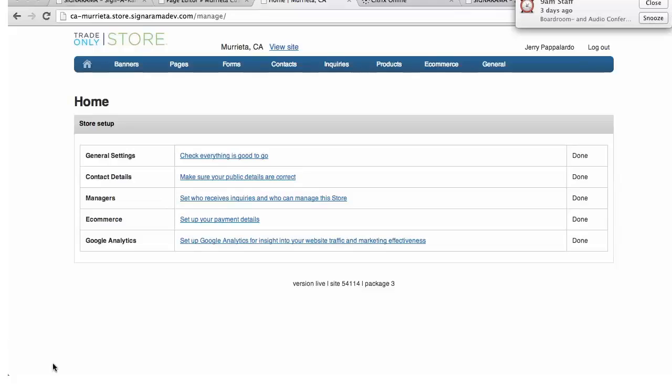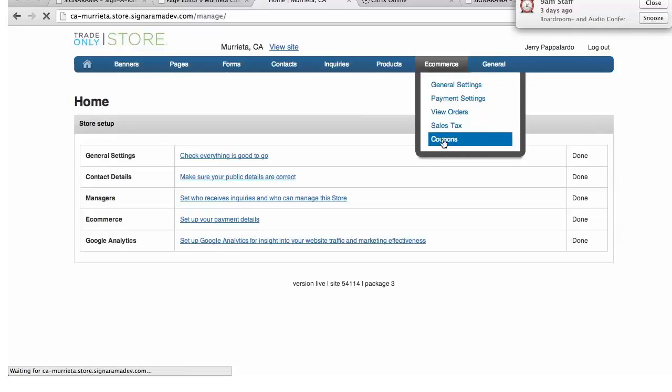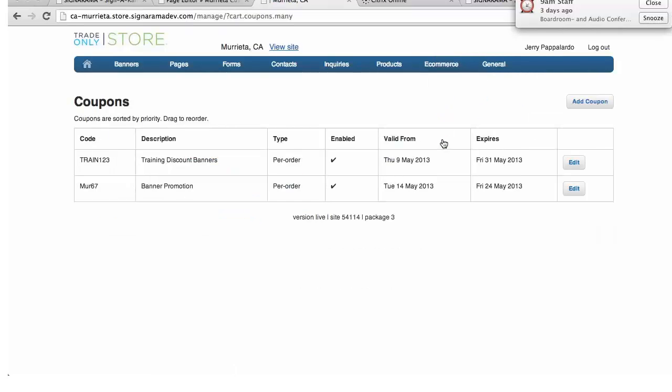Now, the last thing that I want to cover is working with coupons. There is a coupon area on your site where you can create a coupon or a special for your customers to be able to enter at the time of checkout so that they can get a discount or use that coupon for free shipping when they check out. To do that, it's within the e-commerce area, the e-commerce drop down. And if I come over to coupons, this is where I can create those coupons.